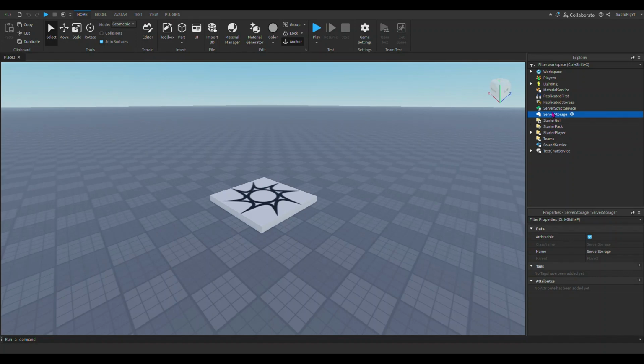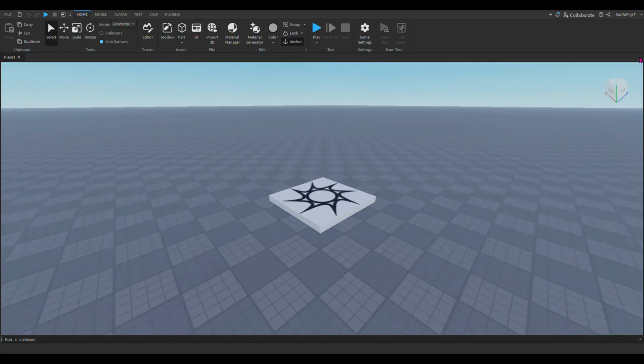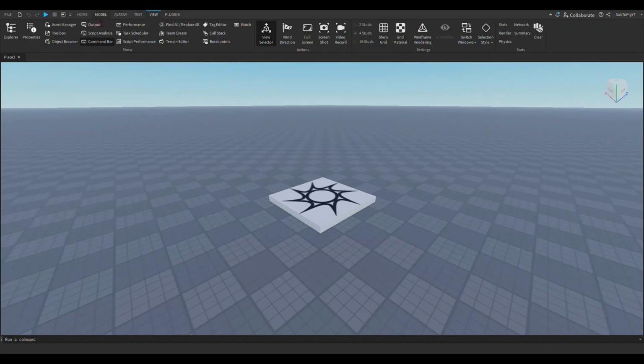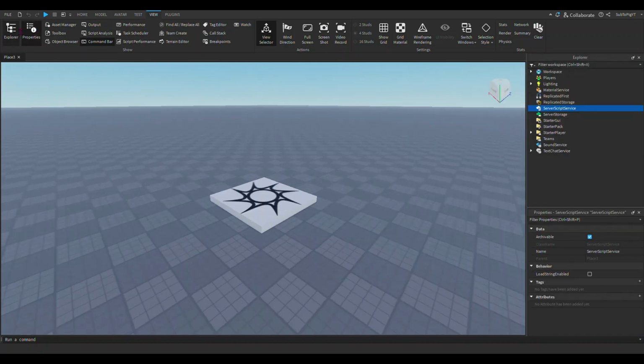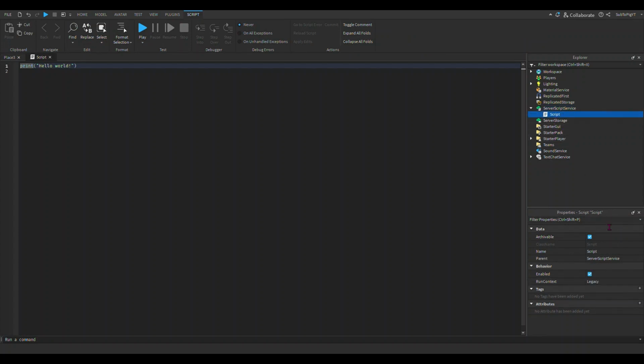So to do this, find the ServerScriptService in your Explorer tab. If you don't have Explorer and Properties open, make sure you go in the View tab at the top, and open up Explorer and Properties. Now in ServerScriptService, go ahead and click the plus button and add in a script. You can name this whatever you want. I'm going to name this LeaderStats. Now here's where we're going to make all the leader stats. So go ahead and just type in the script.